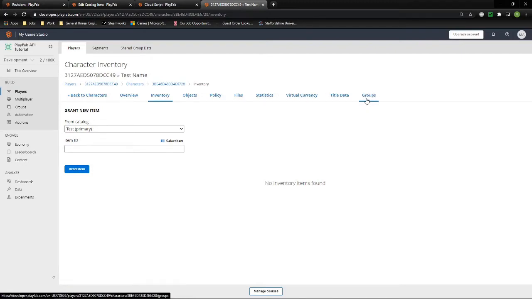There's also groups as well, so this is really good if you guys want to make sort of like guilds like World of Warcraft has. You can do this, and the characters can join separate guilds for each character they have.